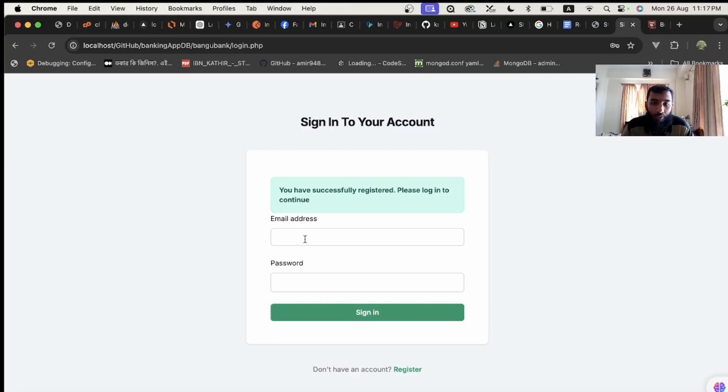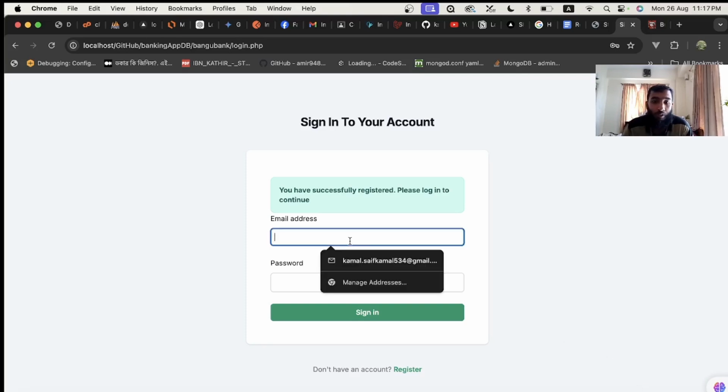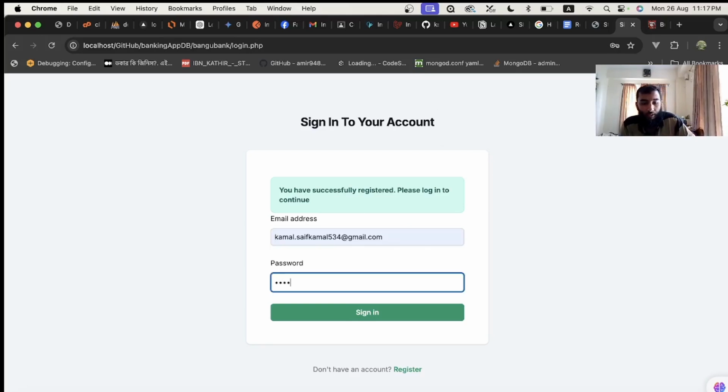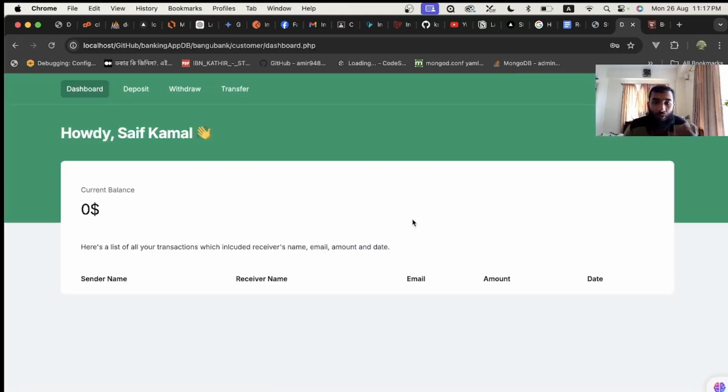If I now log in, it will redirect me to the login page. So I just have to log in, and I can see the dashboard, my customer dashboard. It has the transaction list, but because I'm just creating an account, I don't have any transactions. Here you can see the dashboard, and this is the deposit, withdraw and transfer.